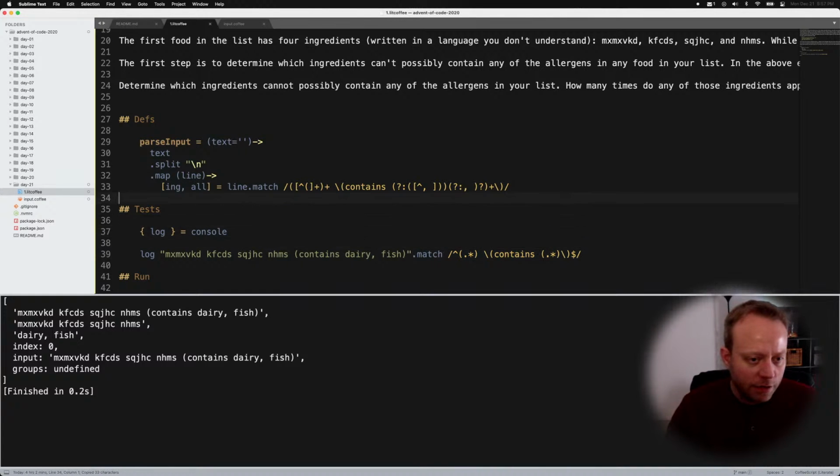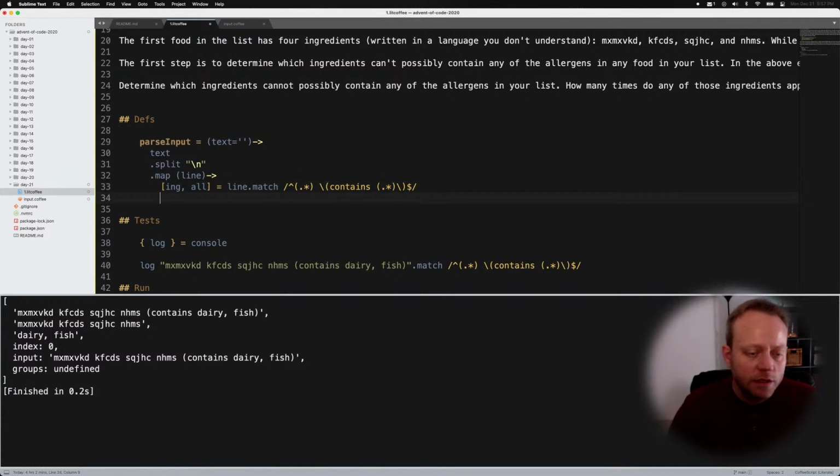So that's what we're going to get back. We're going to get our entire match. Oops. Contains that, and there's not that many ingredients. I don't mind making this regex multiple times. Okay, so that's ingredients and allergens. Let's just type it out. Ingredients and allergens. Okay. You know what? Ing and all it is.